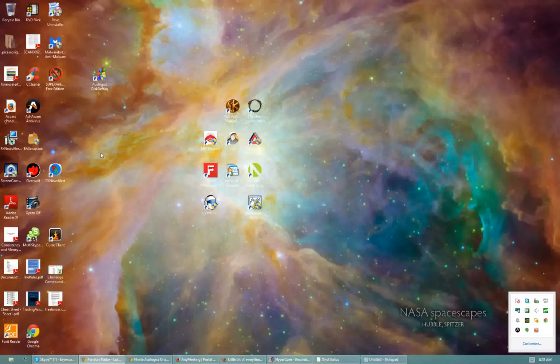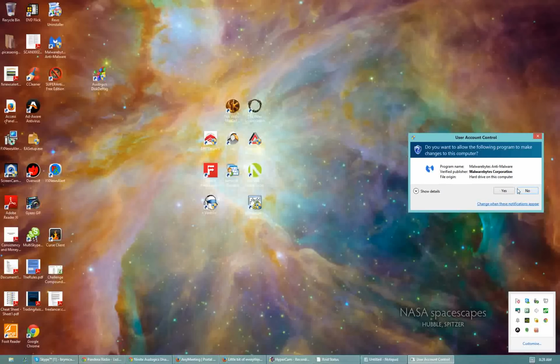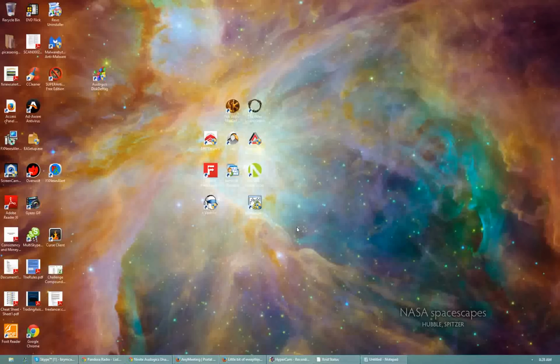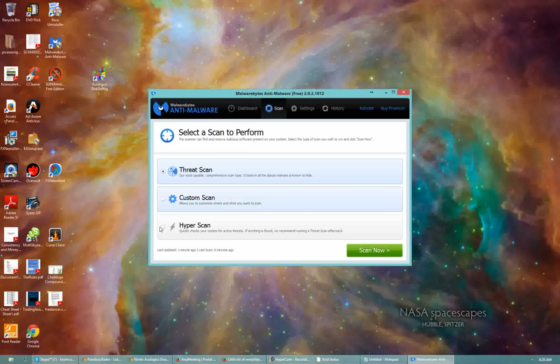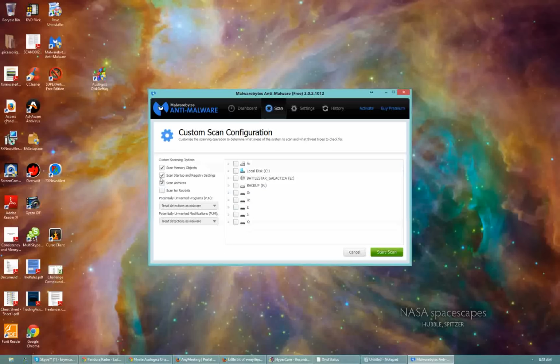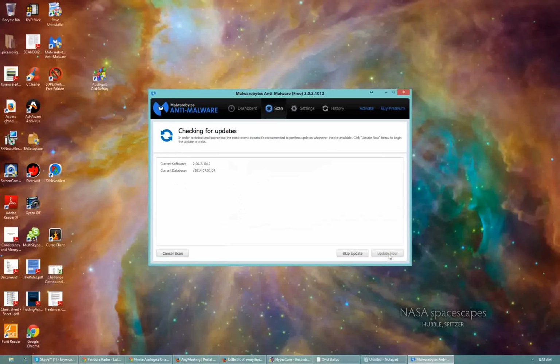Okay, good, it's closed. Okay, so real quick, I'm going to do it the wrong way now. You should have done the first one. I'm going to do a hyperscan because it'll finish real quick for the purposes of the video. That might not let me because it's scan memory, scan startup, scan archives, and let's do local disk C. I'm going to see if it'll let me just do scan memory objects, and if we can get a quick one. If not, don't worry about it.